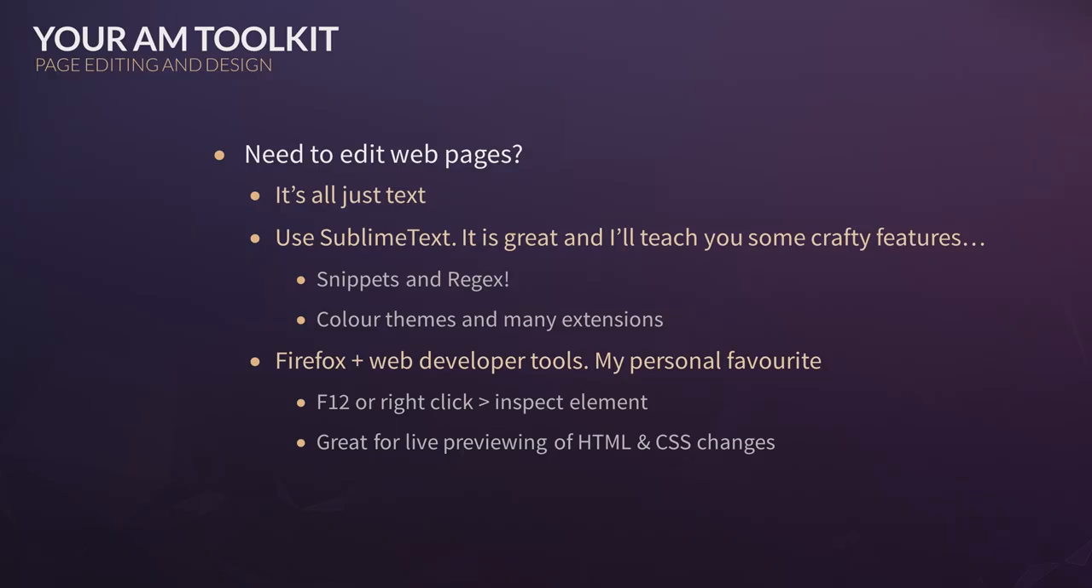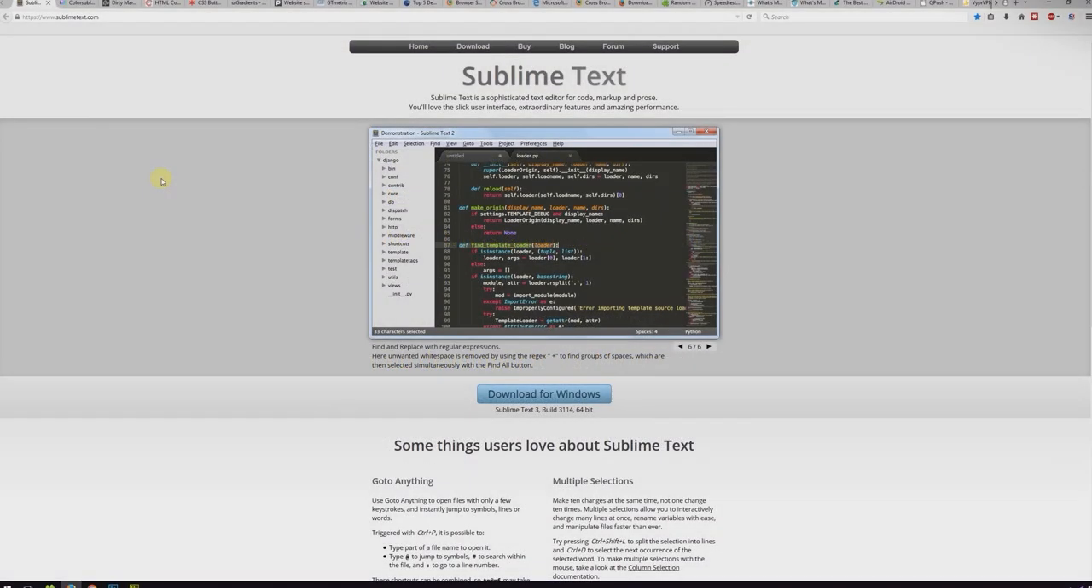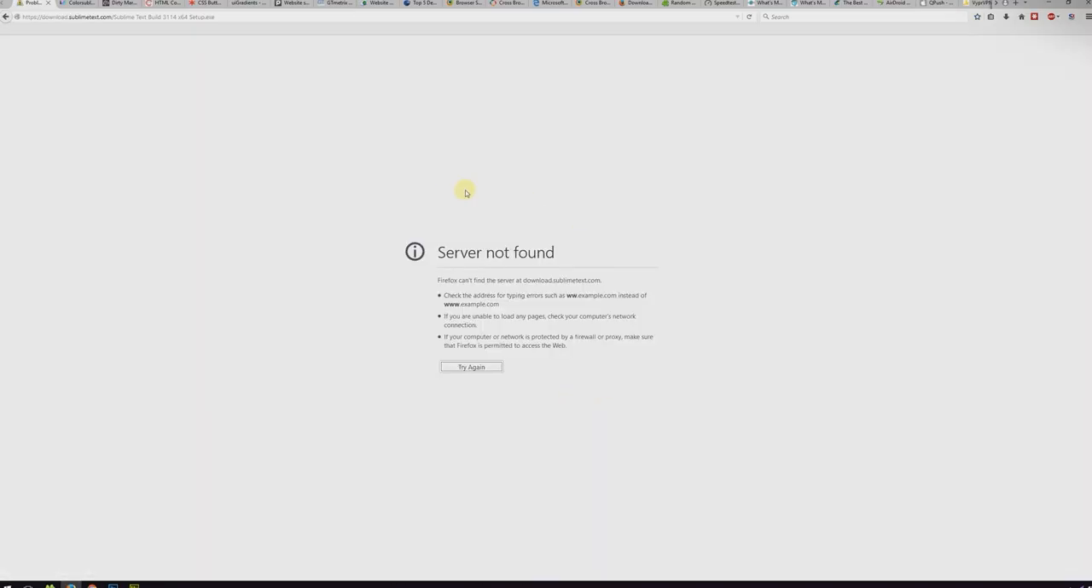One of the best text editors that I can recommend is Sublime Text. It is great. You can find it here, just sublimetext.com. Very easy to install and very configurable and flexible. There's certain things you can do, like using snippets and regular expressions to kind of streamline various things. And there's various extensions which can help out. Another good editor is Atom, but I wouldn't recommend that unless you're quite savvy with actual coding and programming.